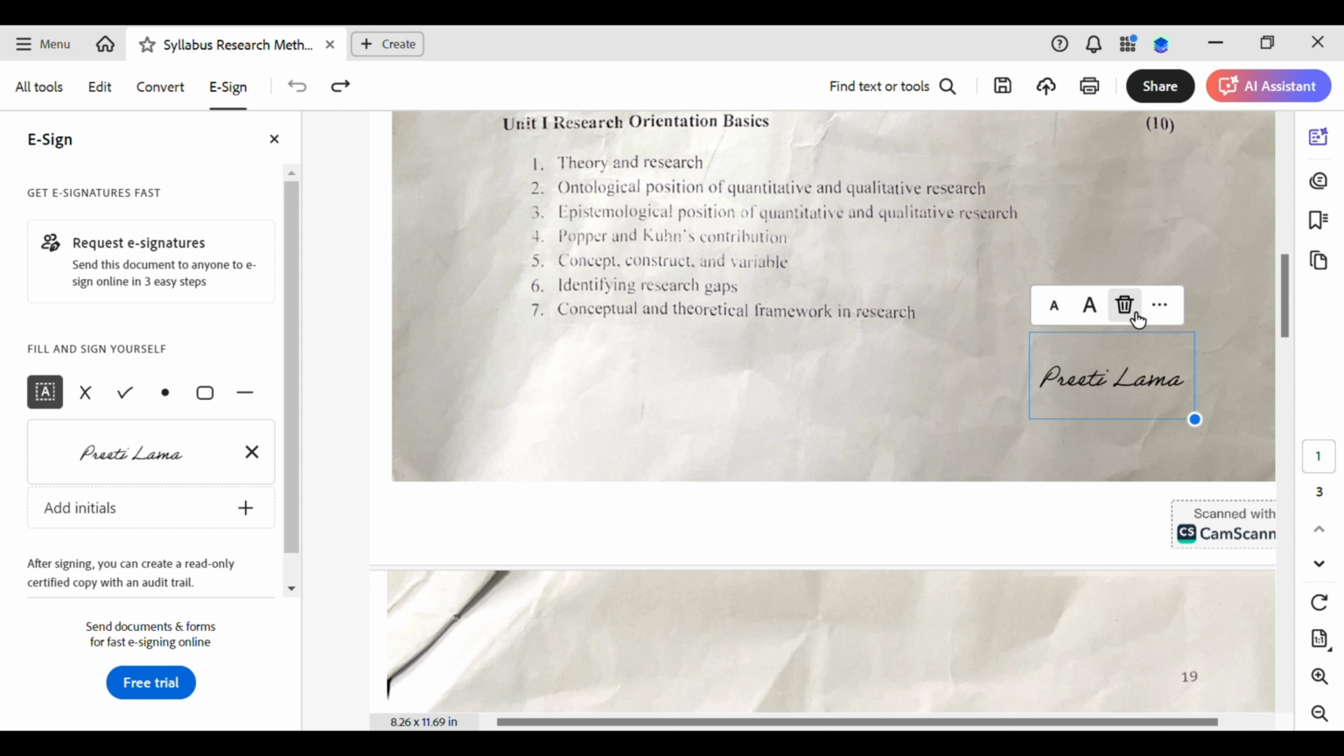After you are happy with everything, don't forget to save your document to retain your changes. And that's it. You have successfully added an e-signature to your PDF using Adobe Acrobat. Simple, right? Now go ahead and give it a try.